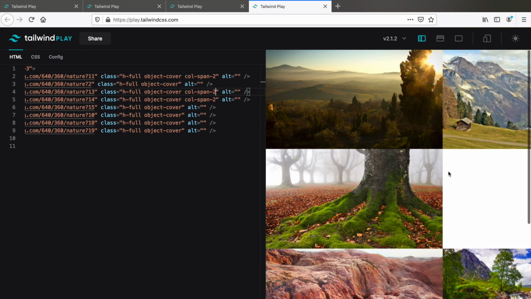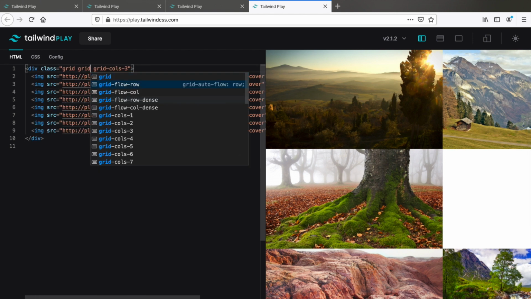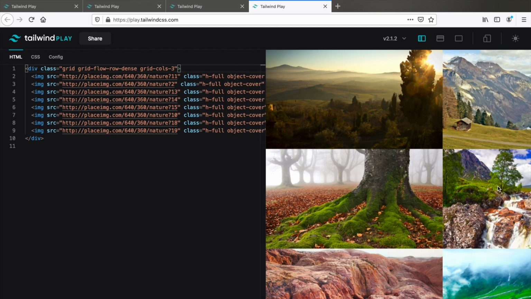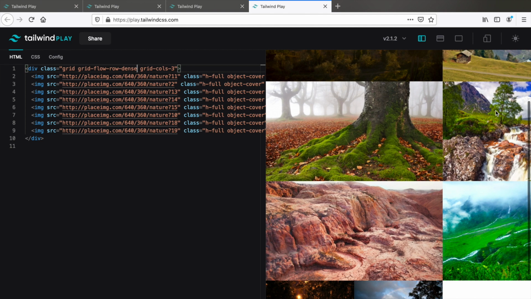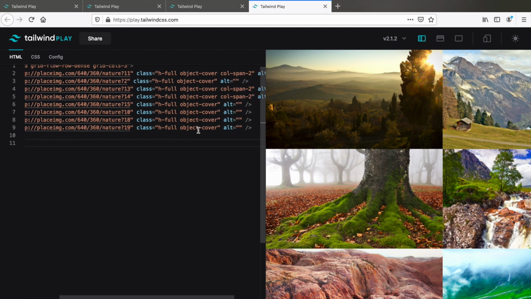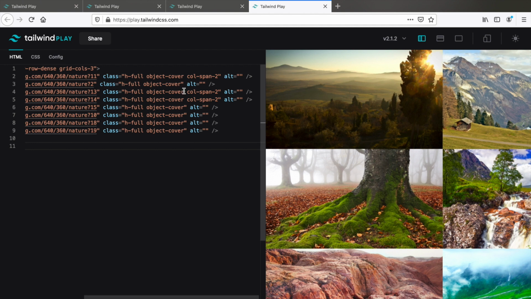So how do we remove this particular gap? Instead of grid-flow-row, we can change this to grid-flow-row-dense. The moment I did this, did you notice the image that was here shifted up and it just occupies all the space that is available. That's also possible with grid-flow-col-dense. It works the same way but for columns. So with something like col-span and the grid flow, you can create beautiful masonry layouts, something like this with images.